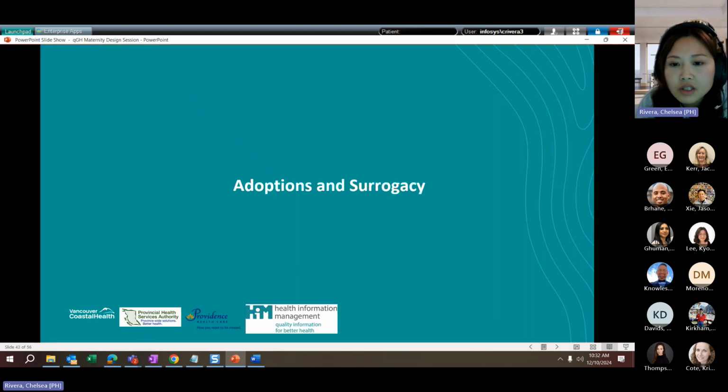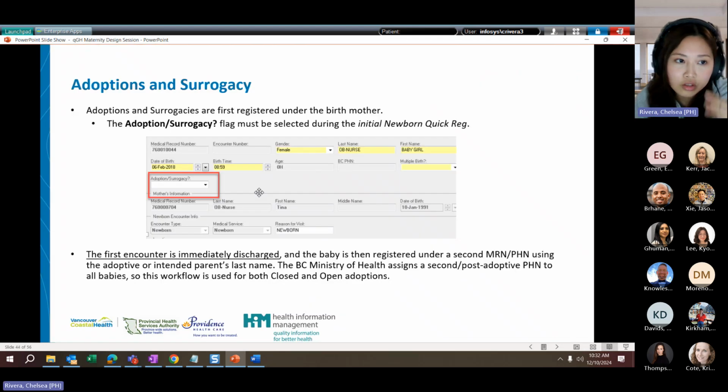Next is adoptions and surrogacy. Adoptions and surrogacies are first registered under the birth mother. It will be flagged during the first initial newborn quick reg, and I've highlighted it here in this screenshot. This is the flag that you would need to select. The first encounter is immediately discharged, and the baby is then registered under a second MRN or PHN using the adoptive or intended parent's last name. The BC Ministry of Health assigns a second post-adoptive PHN to all babies, so this workflow is used for both closed and open adoptions.